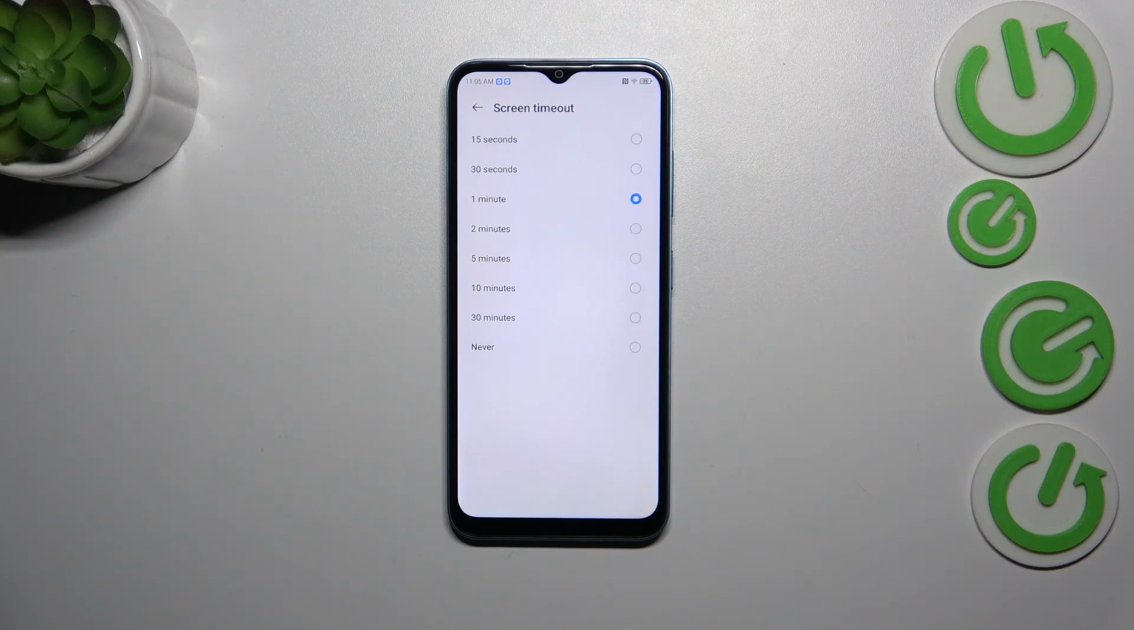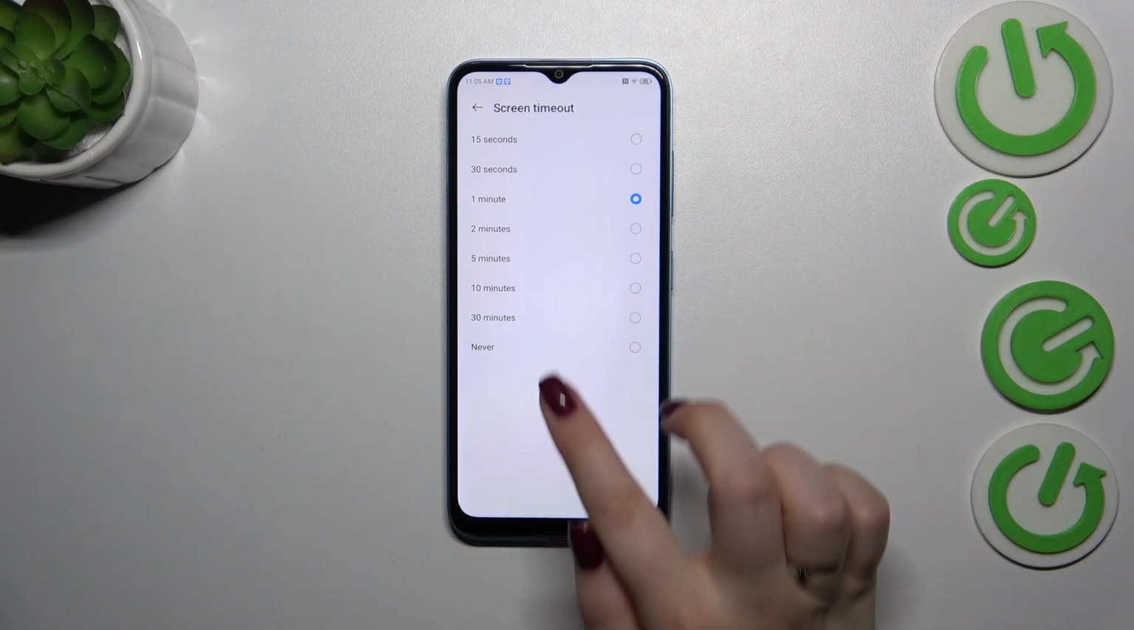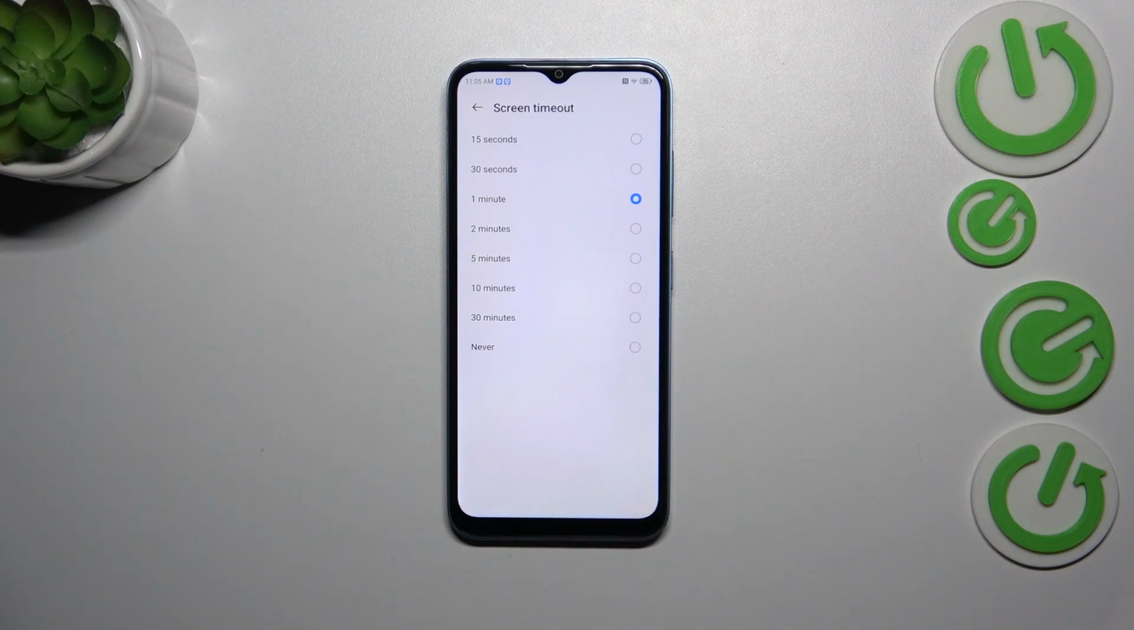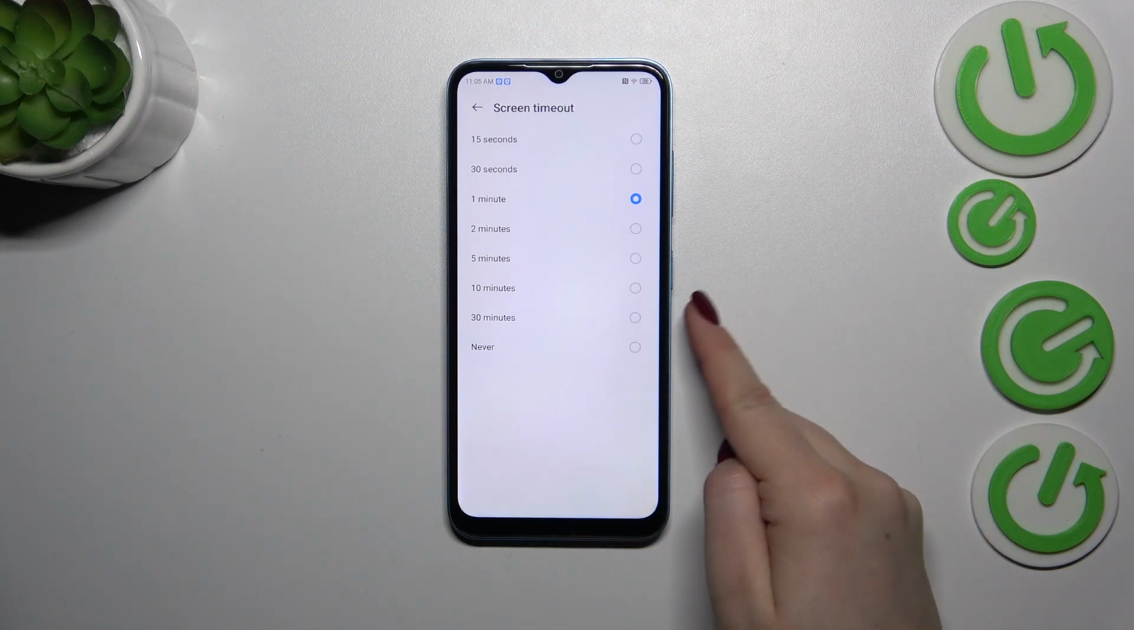At the top we've got relatively short options, and at the bottom the longest time option, so 30 minutes, and the never option, which means that your device will never black out automatically. You will have to do it manually with the usage of the power button right here.